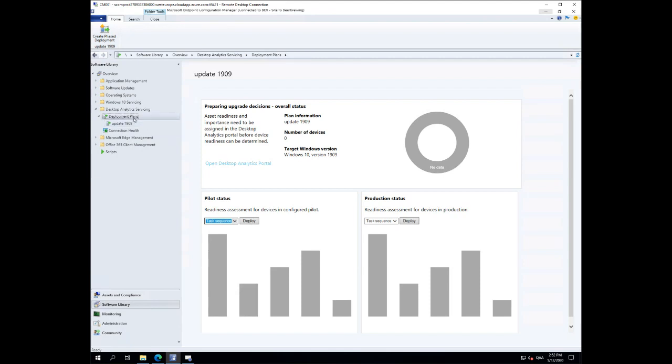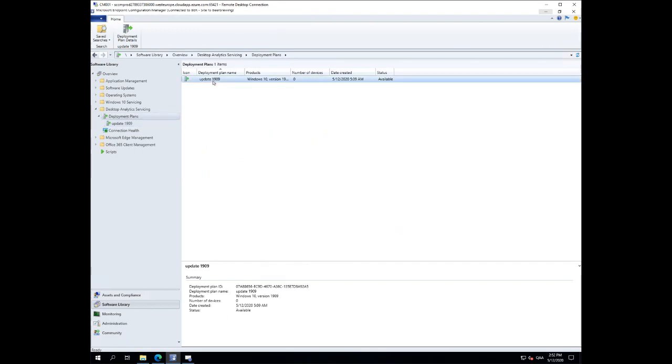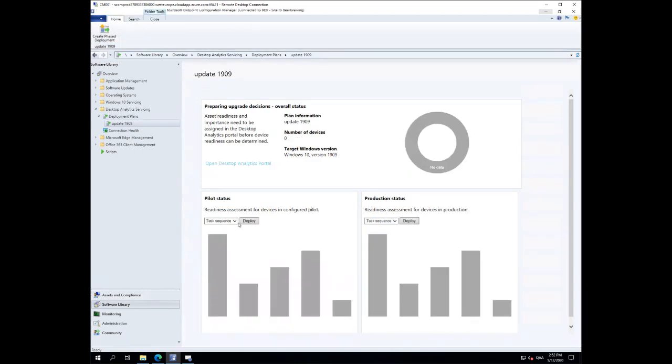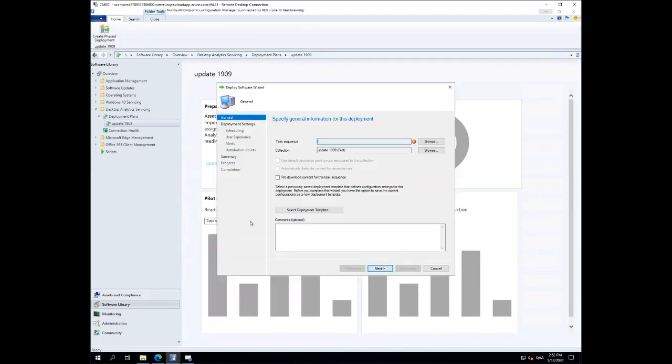If you go back to the deployment plans and right click, you can see the deployment plan details. But here you have the deployment. No, that's changed. Okay, so here you have to go to deploy, and then it will start your deployment wizard, as you know from deploying a task sequence. Like choose your task sequence. It will automatically create a collection for you with the deployment name and with pilot and stuff like that.